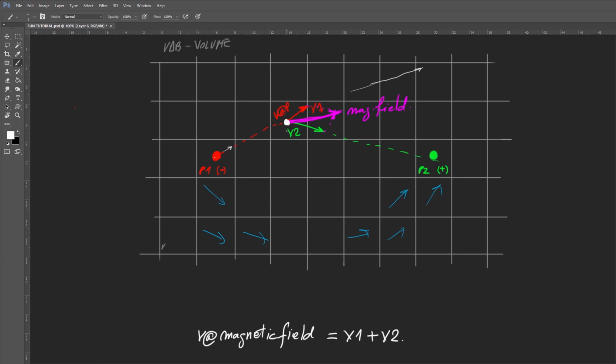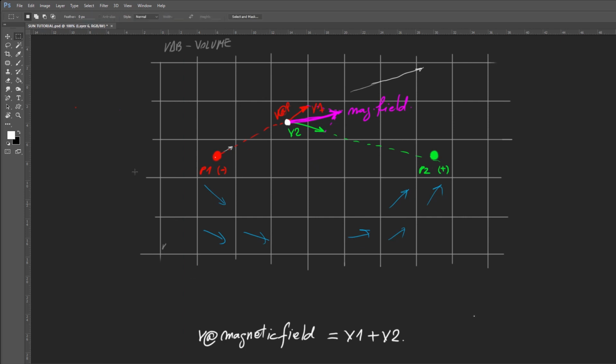A magnetic field is exactly the opposite. The closer we are to the pole, the stronger it gets, and the further away we are, the weaker it gets. That's why in our calculation we should use the inverse of the distance from each pole as a multiplier for the distance vector, for the normalized distance vector. So it goes like this.